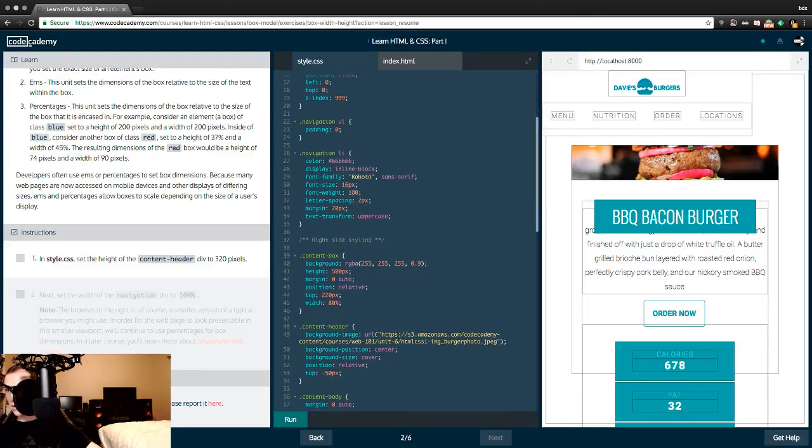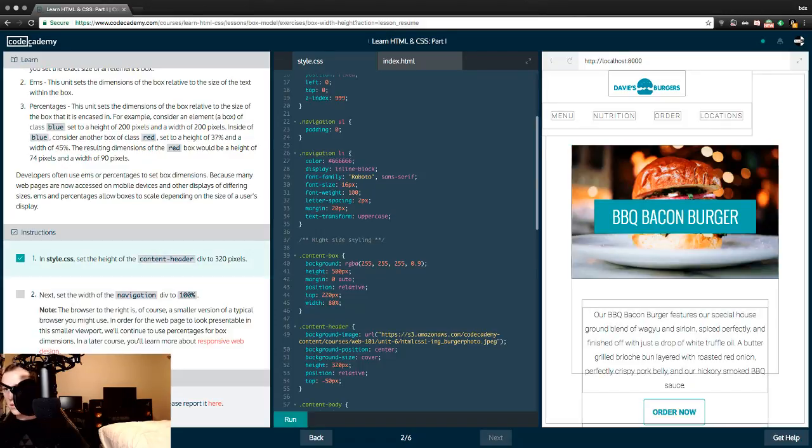Content box, content header. This has a height. I don't know. We're just going to take this. This is very confusing and misleading. Or I'm just completely clueless, considering it's only my 8th day of learning to code. Probably just me being clueless. 320. Hey, we got it right without burning down the city.